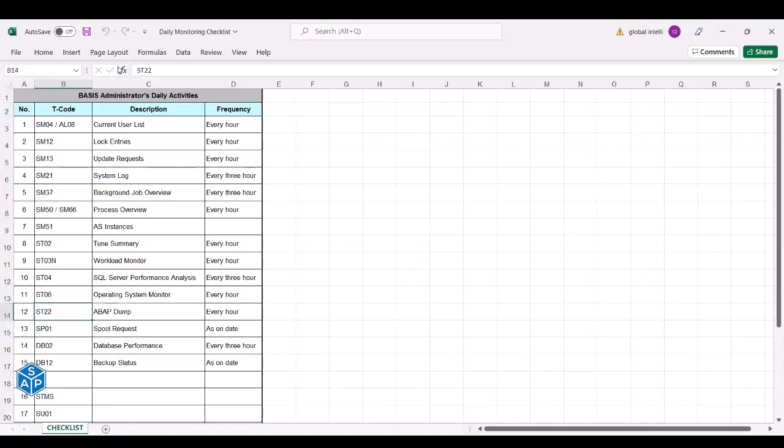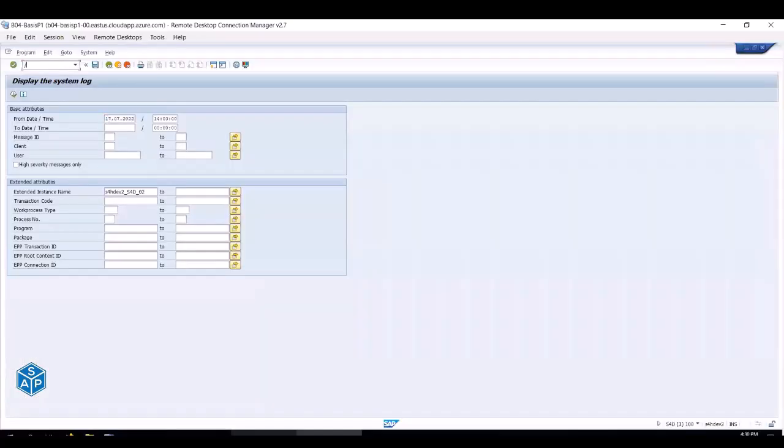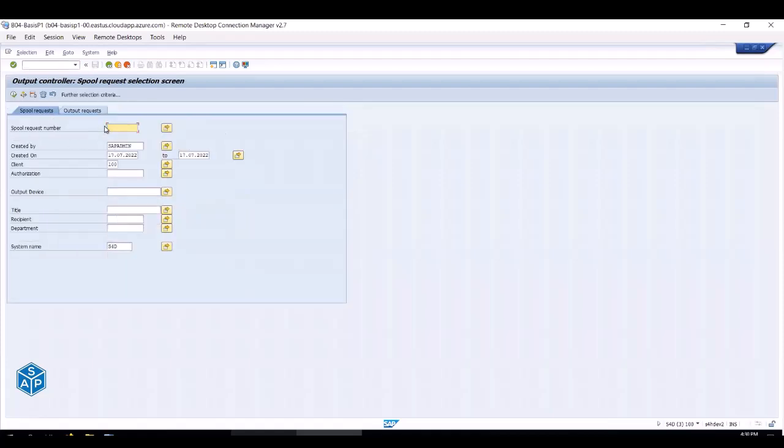Now coming to your second one, SP01. This is for your spool requests. Any spool request that you send goes to your SP01. If you don't have an immediate output, for example, if you search for all the spool requests, remove all the parameters, it will search for all the spool requests in the system. Remove the client also, remove the system name also.